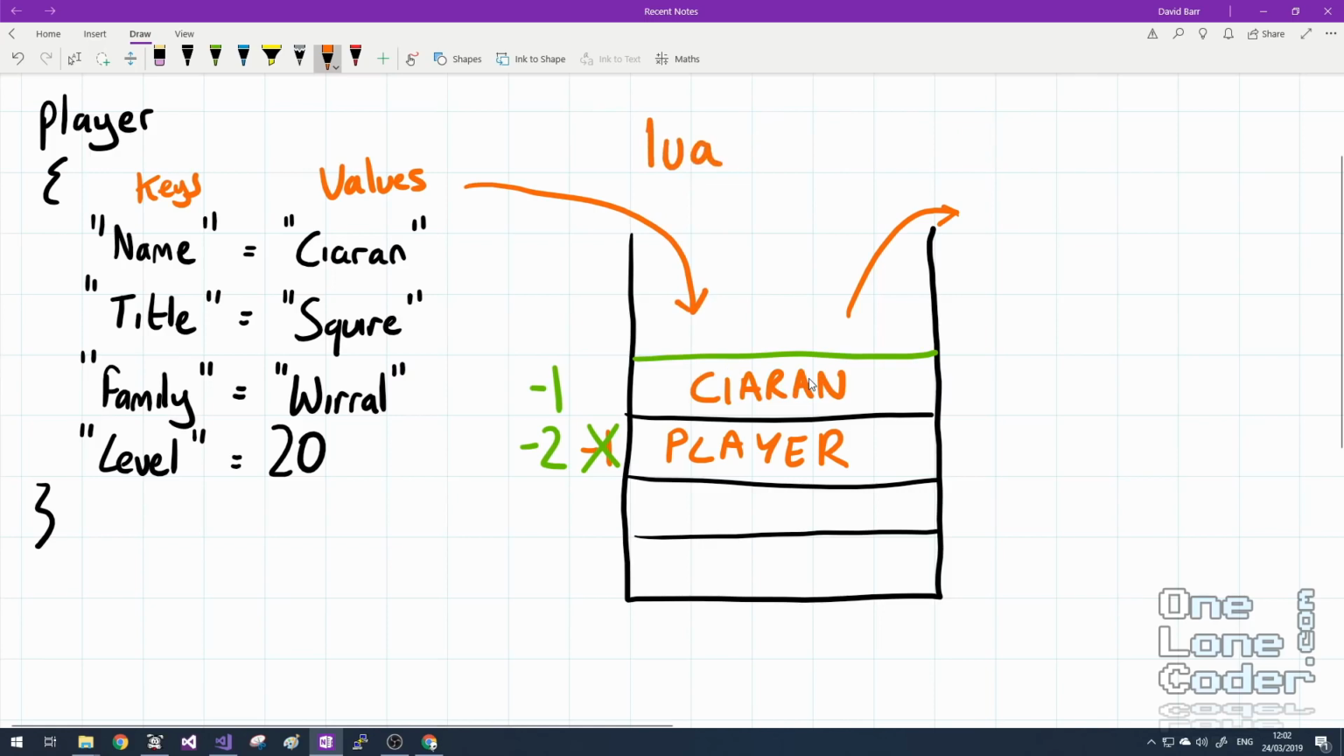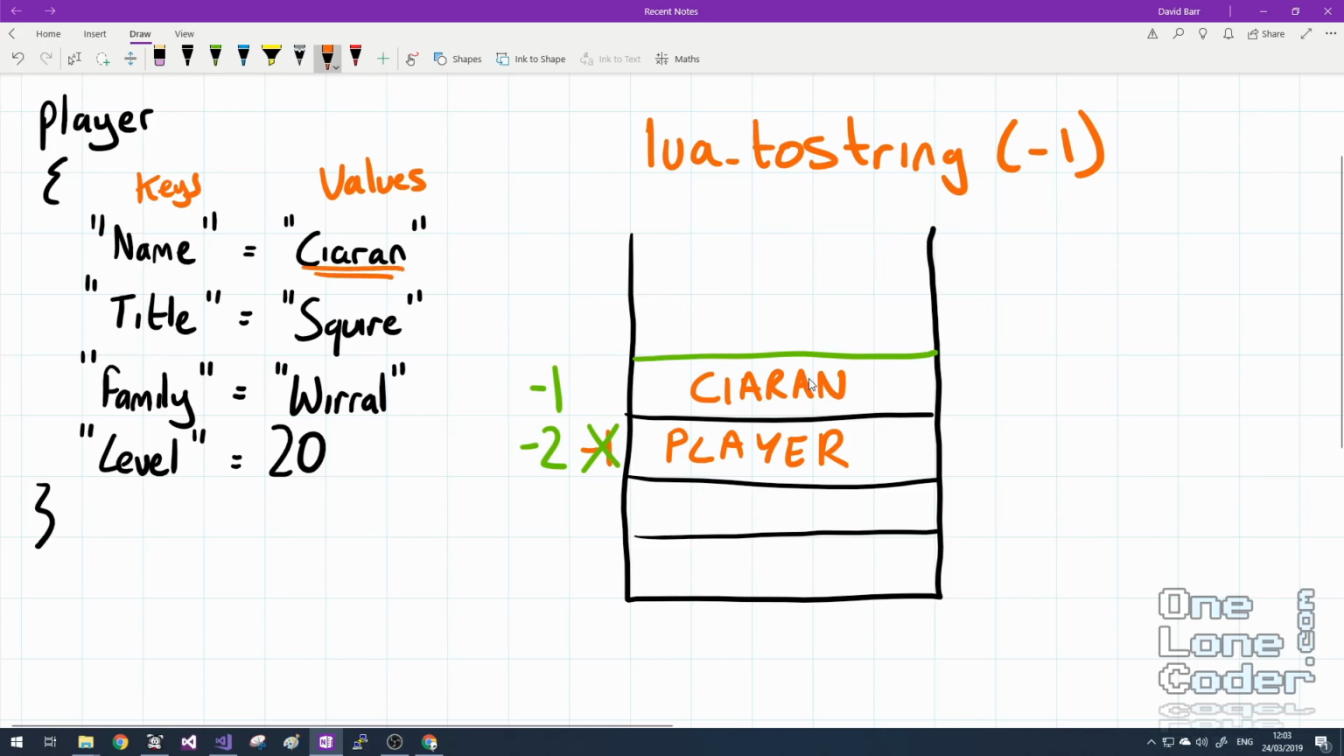Once the get table command has successfully executed, I then call Lua toString on -1, the top of the stack, to ultimately get the value that I'm interested in. But now I'm left with a value at the top of my stack that I no longer want. So it's important to pop that off the stack, resetting the stack to how it was at the start.